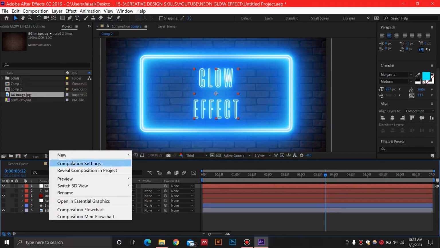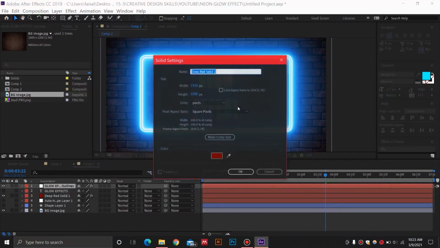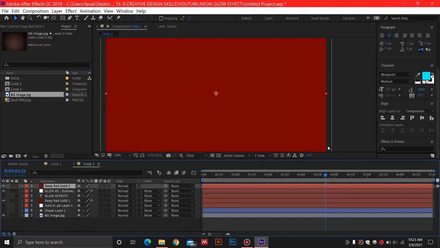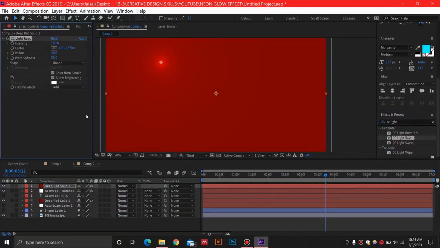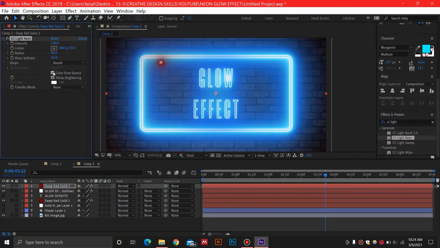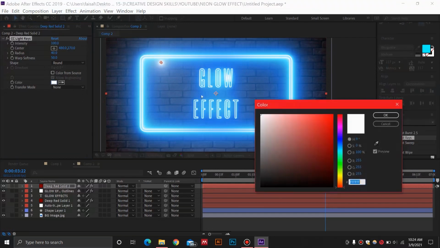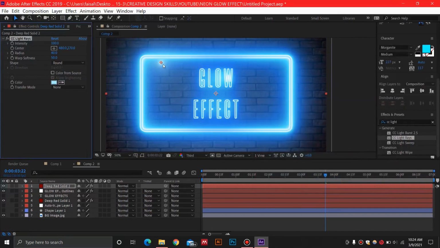Now the last thing left to do is add a firefly effect, or just some light rays. By right clicking, I'm going to select a new solid over here. It can be any color, and in the effects and presets, we are going to write CC Light Rays, and drag and drop these light rays on our black solid. We're going to change a few settings over here. In this transfer mode we're going to select none, and for this color, uncheck color from the source, and I'm going to select a brighter color from over here, and this would be fine.